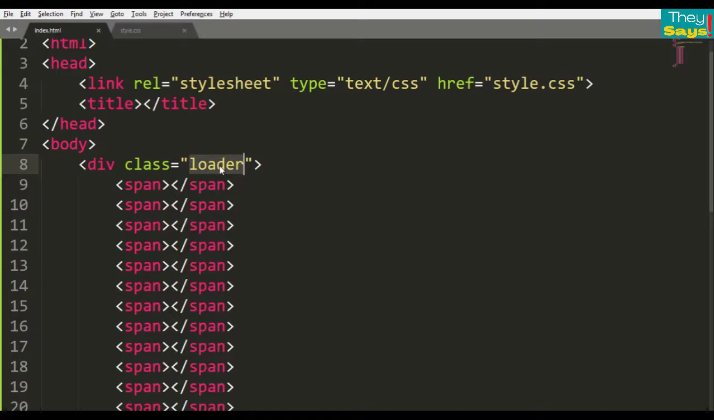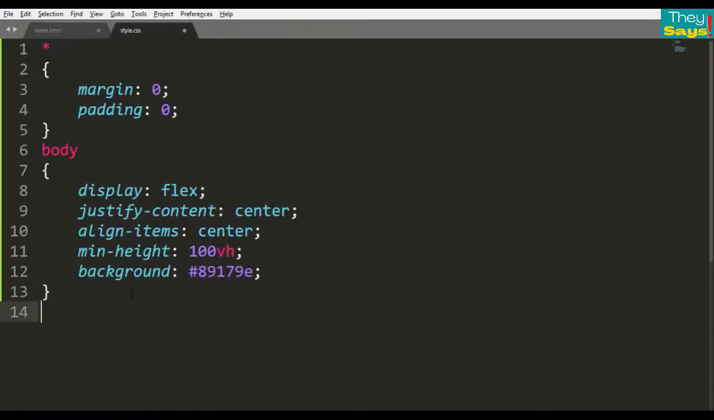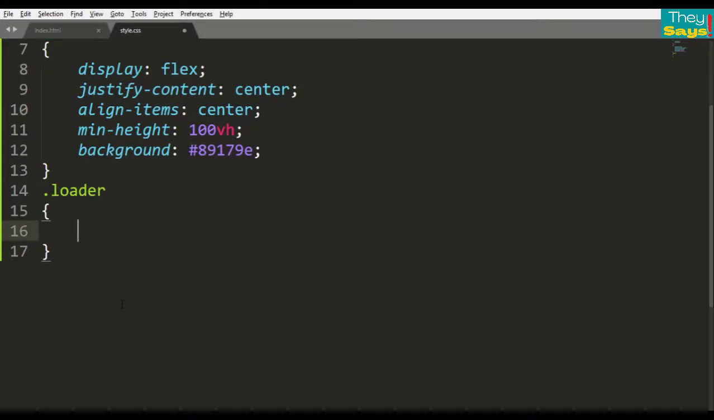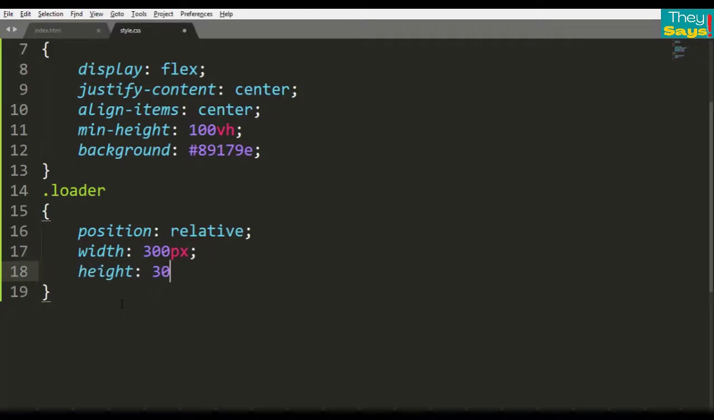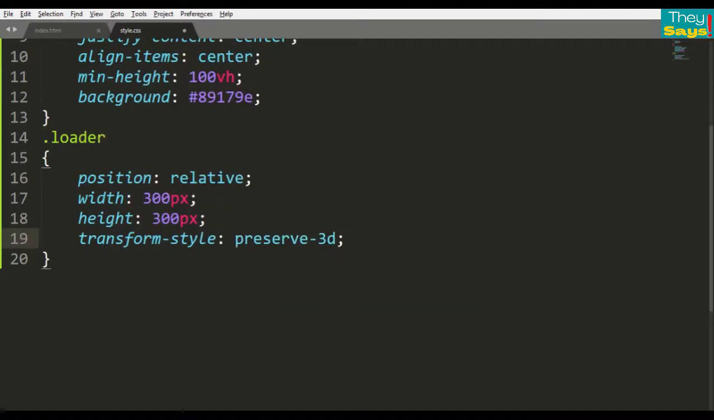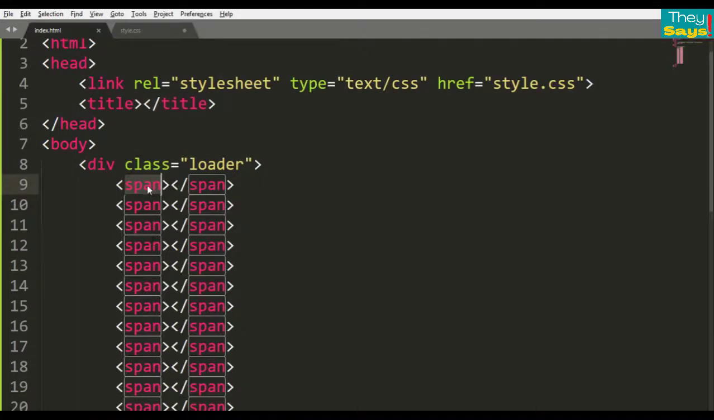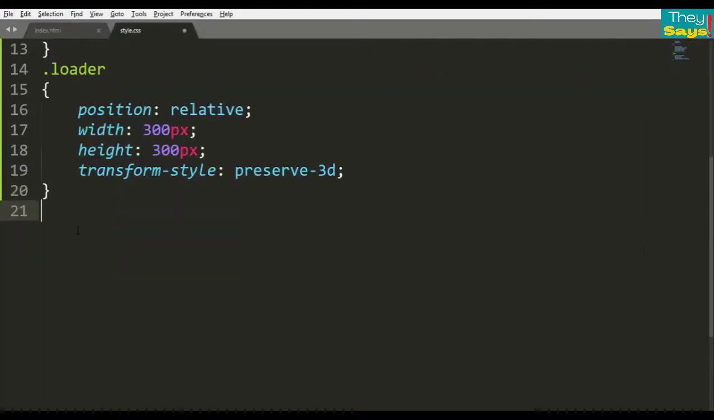Copy the loader class and paste it in CSS and style it. Position relative, width 300px, height 300px, transform style preserve 3D. Now copy the span tag and paste in CSS and style it.